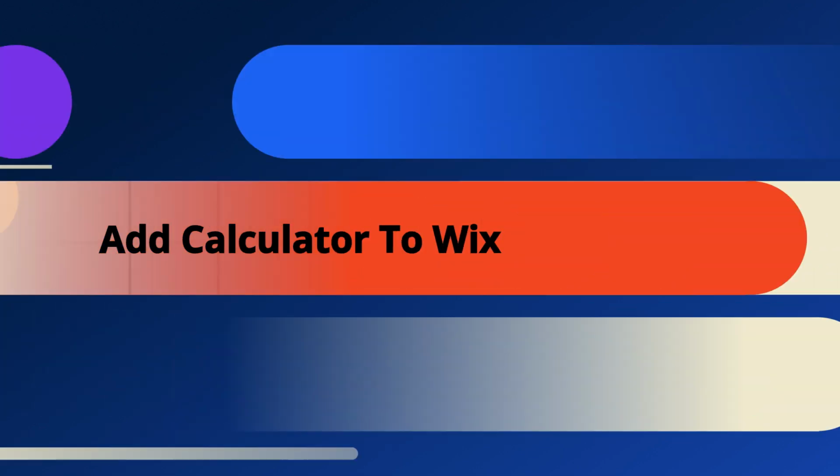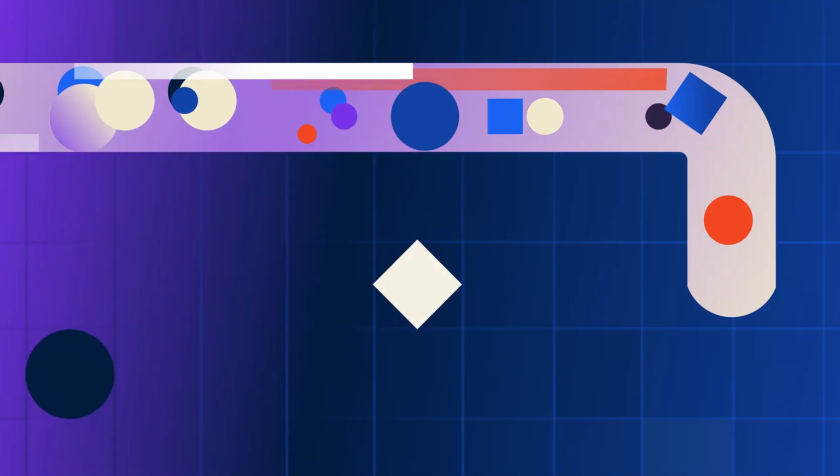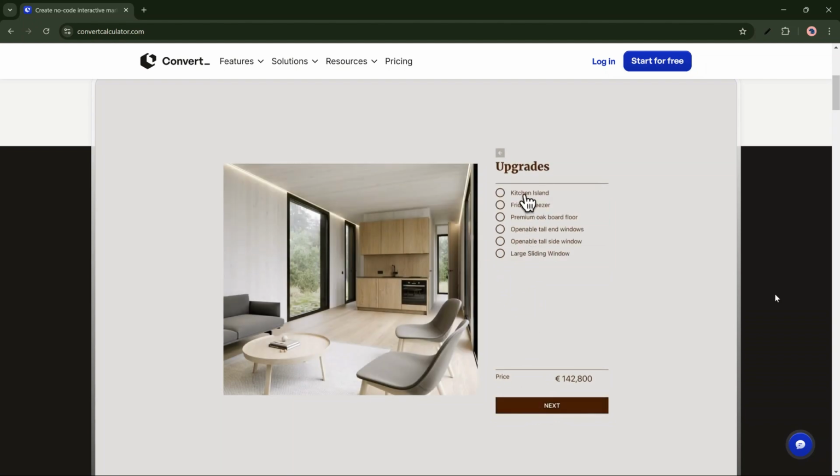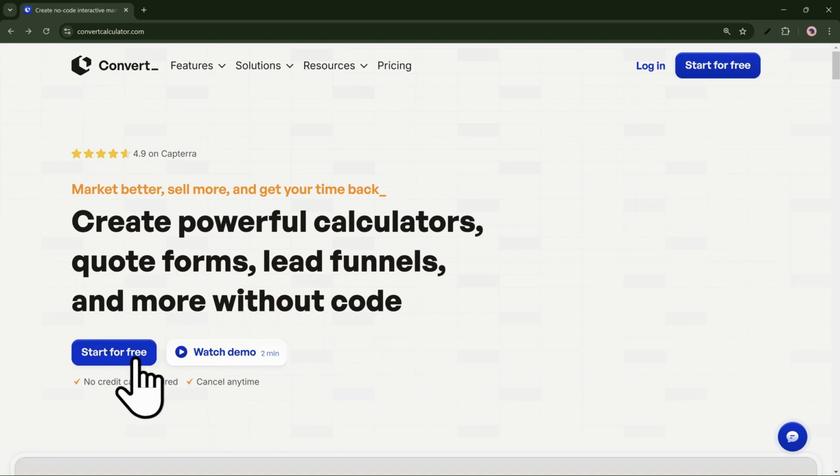How to add a calculator to your Wix site in under 10 minutes using ConvertCalculator. ConvertCalculator is a software that allows you to build simple and advanced calculators for Wix. It's more powerful than anything else on the market. First, create a free account.